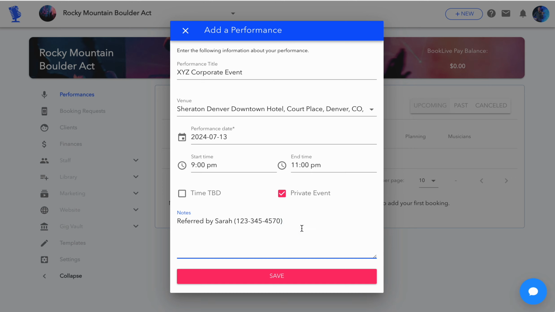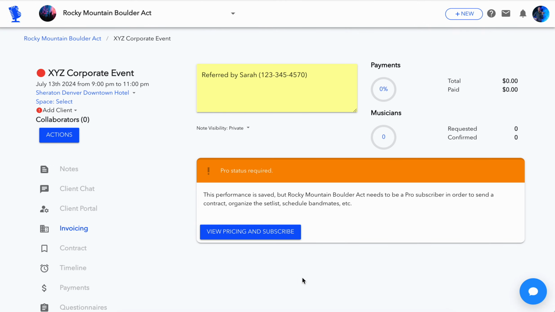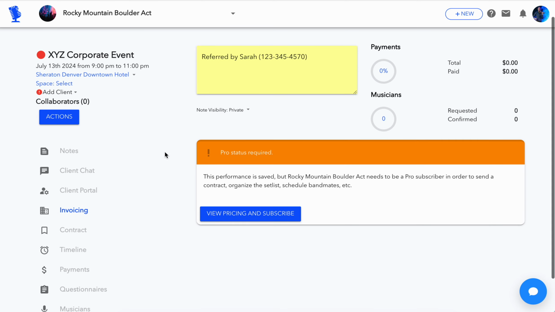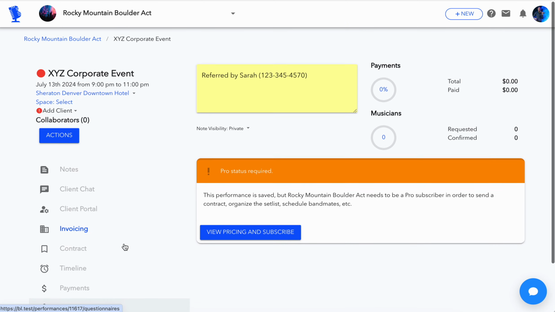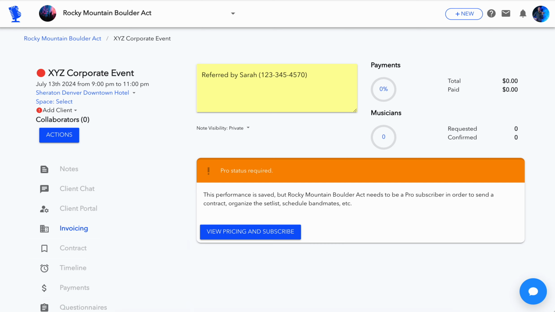And then after you're finished filling out the Add a Performance form, click Save, and then you will be instantly redirected to the performance dashboard for that gig, which then enables you to add items to the invoice, create and send a contract, schedule your other staff members, and so many other options. So that is how to add a performance to your calendar on BookLive.